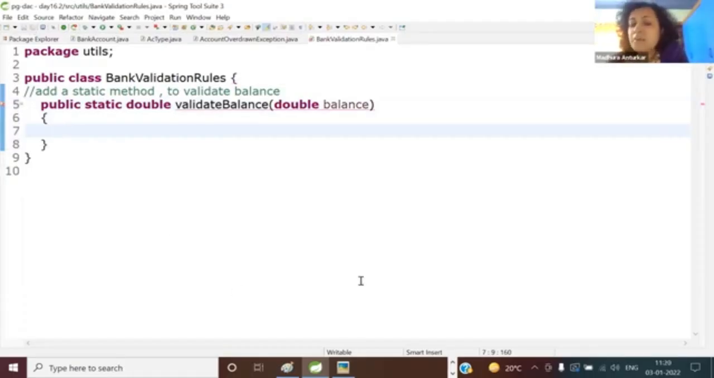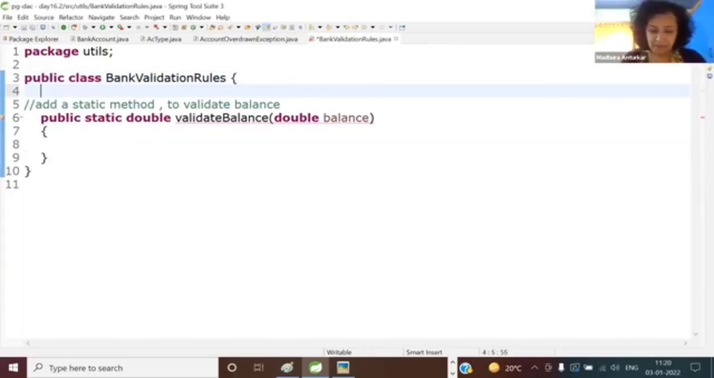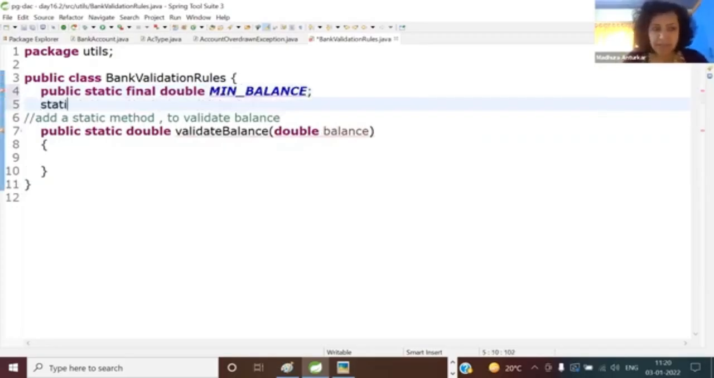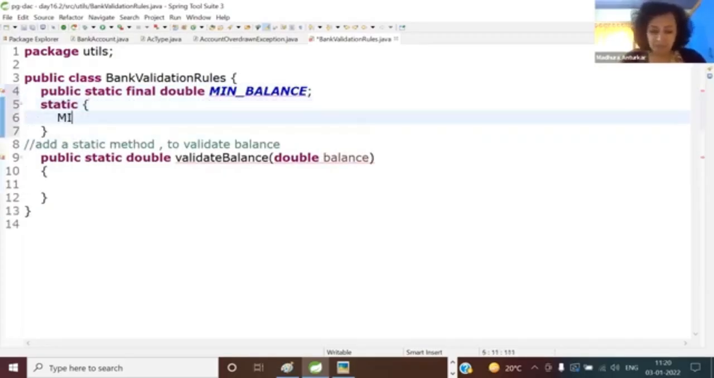Tell me, is it a good practice to hardcode the minimum balance here or declare it as a static final member? Hardcode or a constant? Constant is always a better suggestion. So here, declare the constant. You can make it public static final double minimum balance. And the best way to initialize static members is through a static initializer block. So here you can say minimum balance, and let me write this.